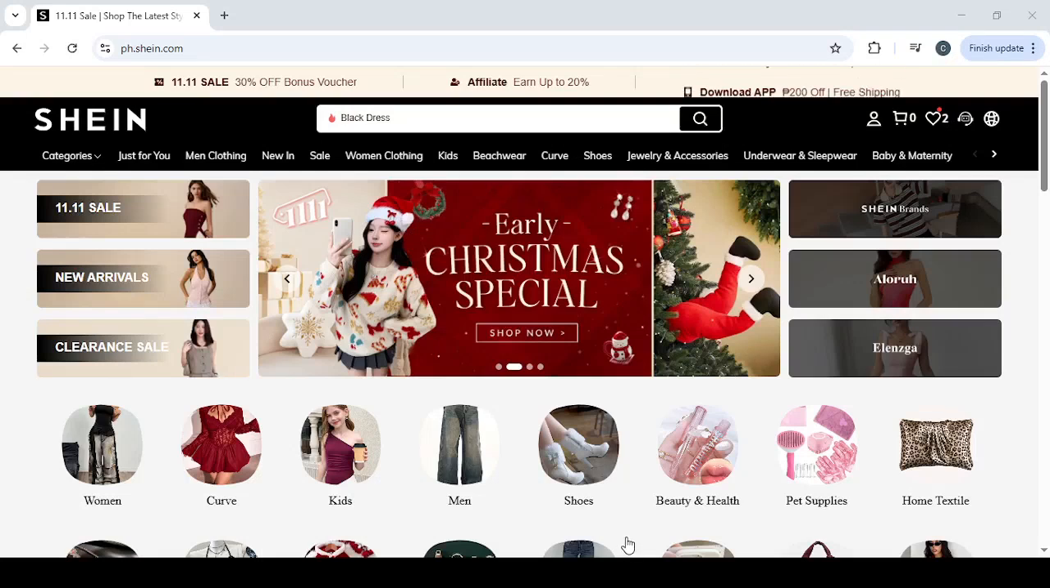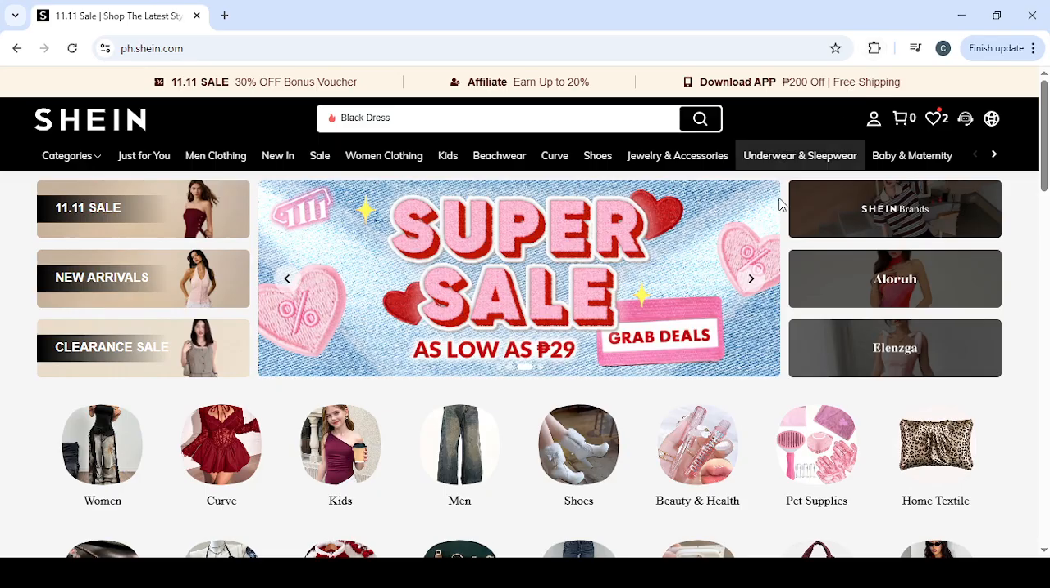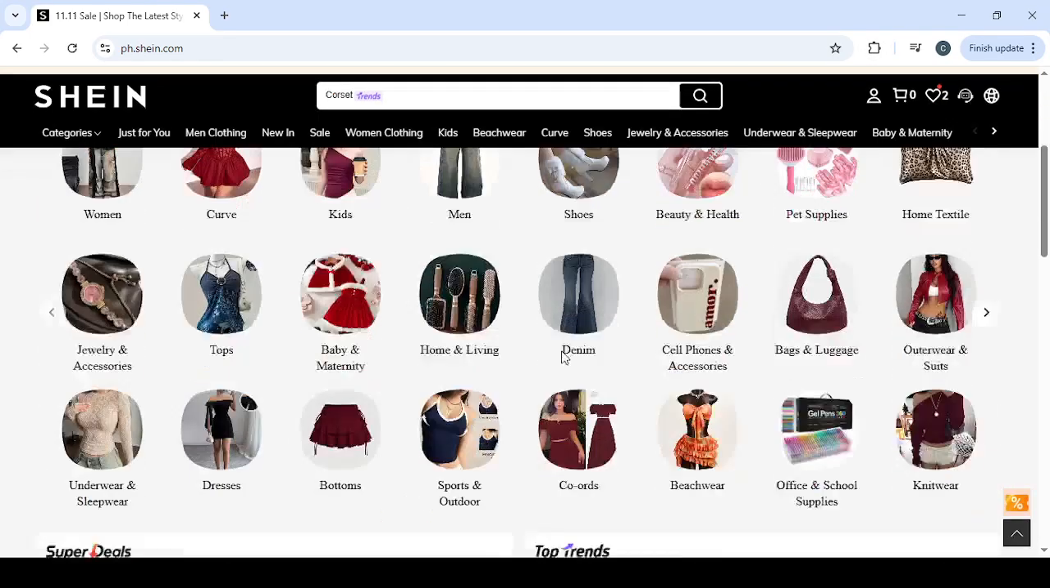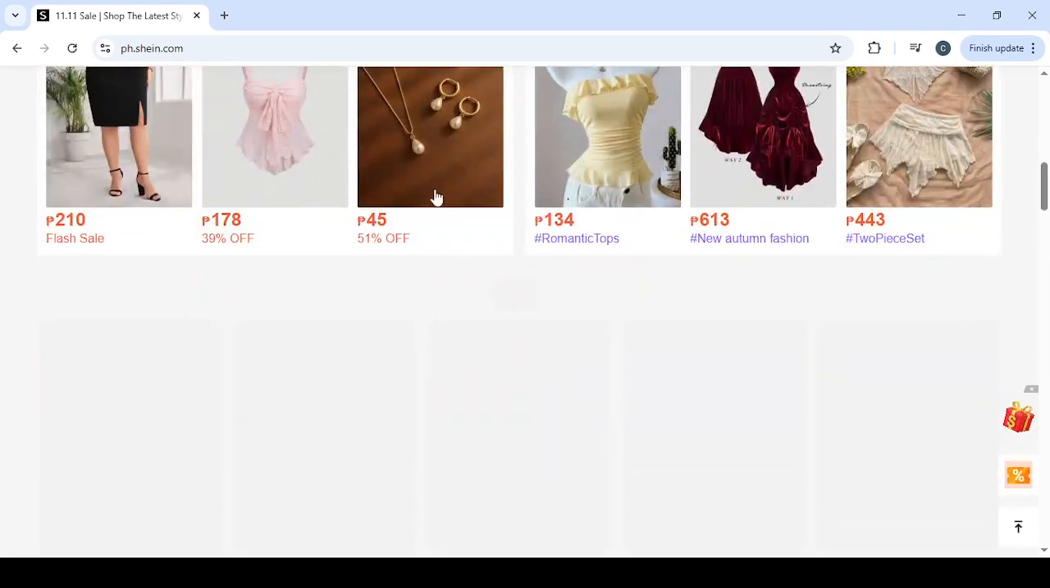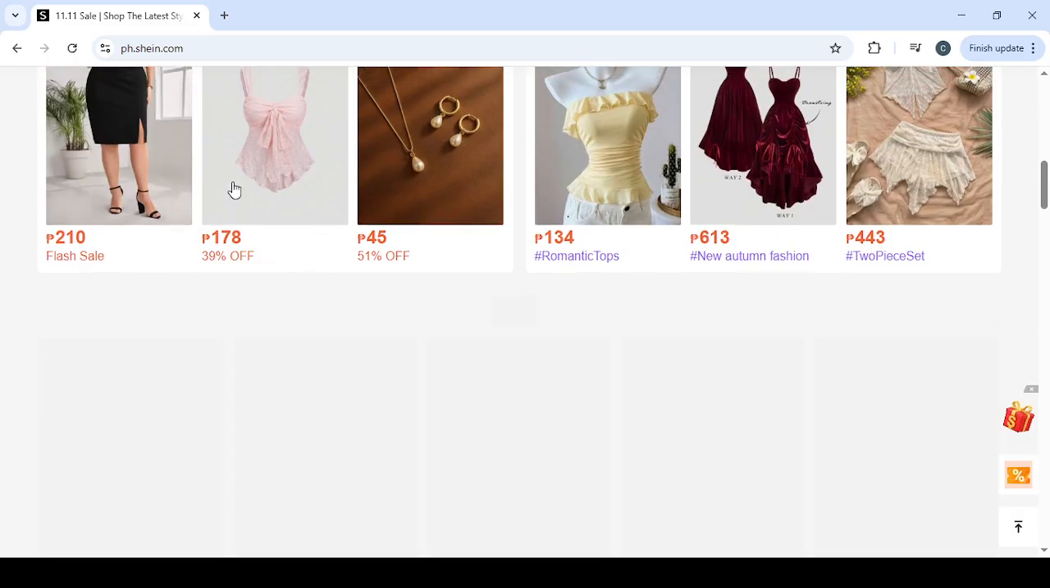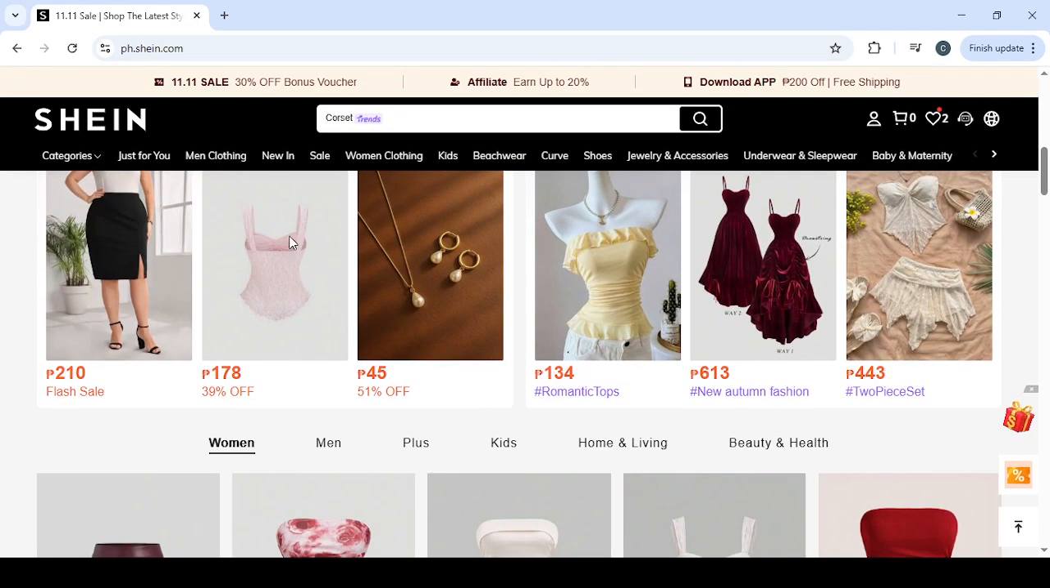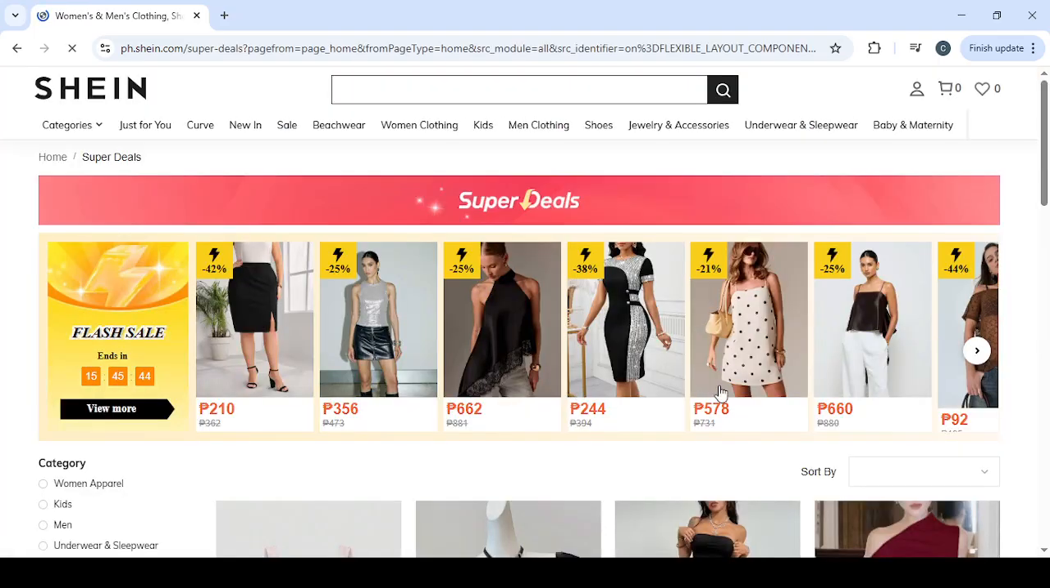In today's video, I'm going to teach you how to remove an item from your Shein cart, whether you're using the app or the website. We've all been there, browsing through countless styles, adding things to our cart on a whim, and then realizing maybe that fourth pair of shoes wasn't such a great idea after all. So let's dive in and make sure your cart reflects exactly what you intend to purchase.